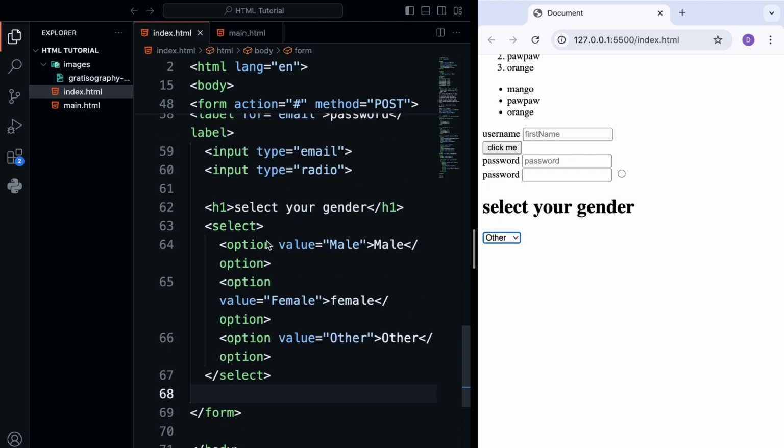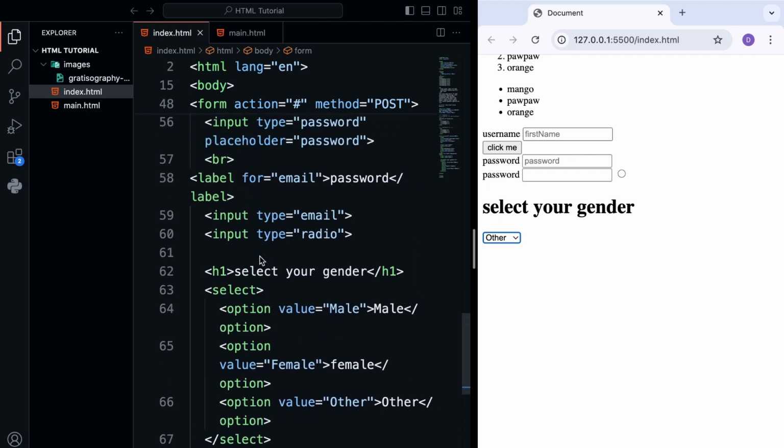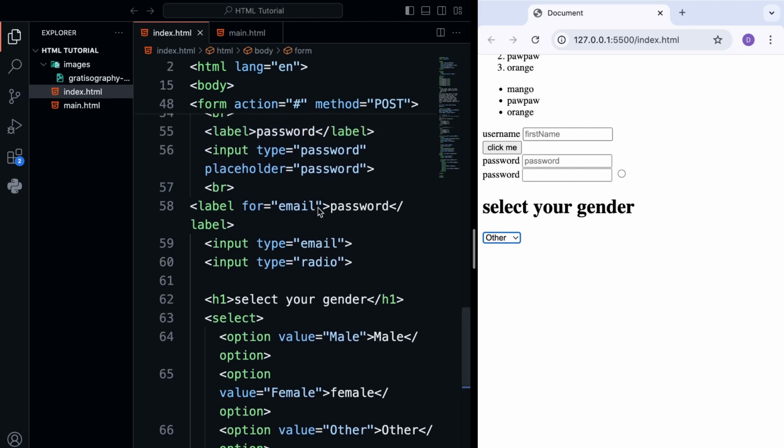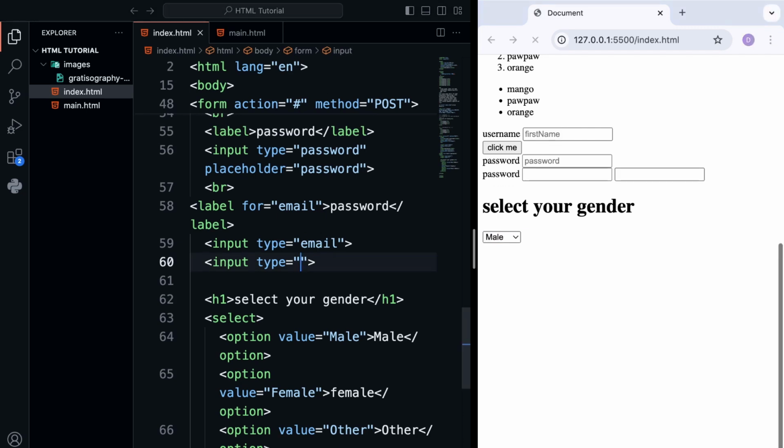Now when it comes to input types, we have a number of them. Just as we did with the radio, you also have the option to do a checkbox. So I'm just going to update this radio to a checkbox so that you see how that is also formatted.